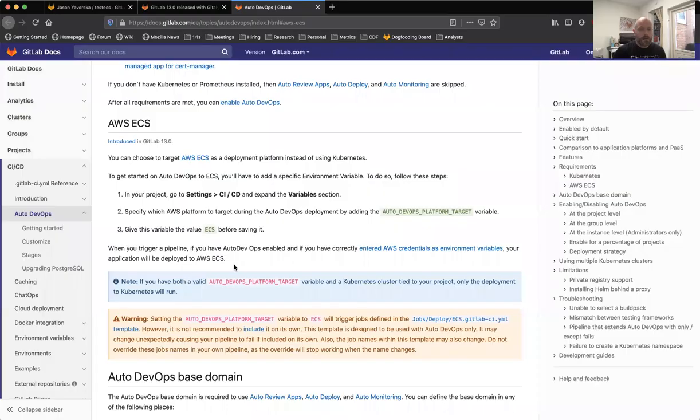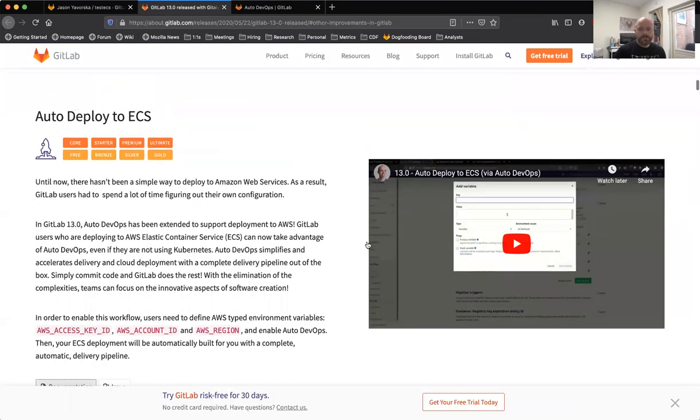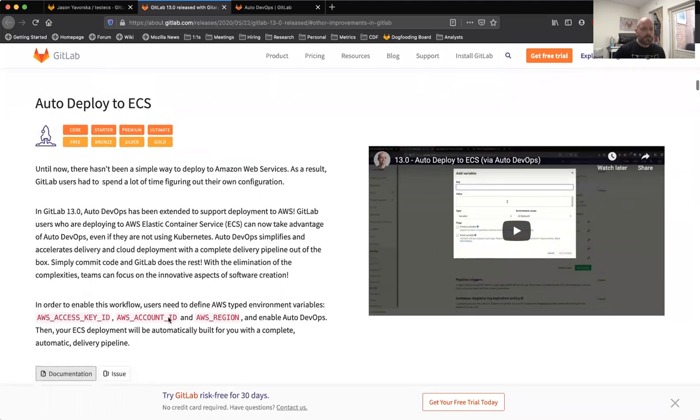I want to record a quick demo of the new feature that we have to deploy automatically to AWS. I've got a couple things set up on my screen here, which I'll share. Okay, hopefully you're seeing this. This is the new feature, the auto deploy to ECS feature.